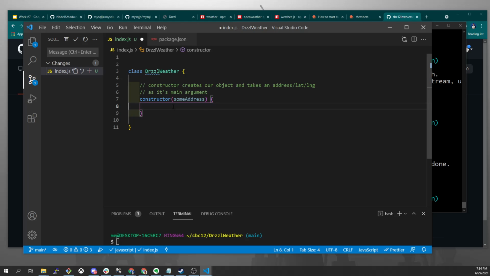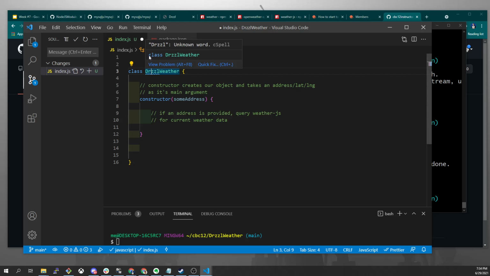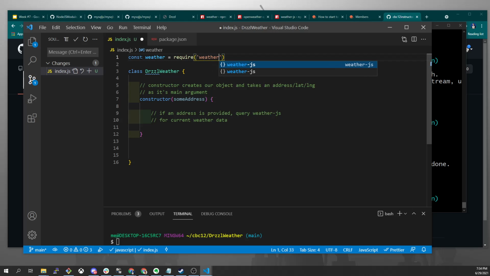And so in here, if an address is provided, query weather.js for current weather data. Okay. So that's really it, right? We've already installed the module here, so this file can use it. We would use it by saying, const weather equals require weather.js.